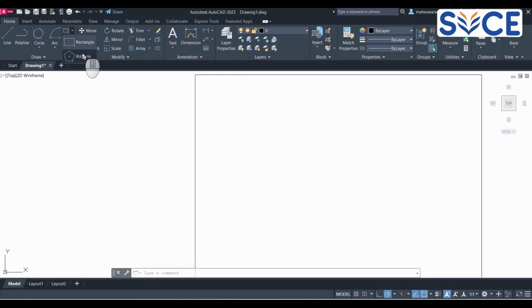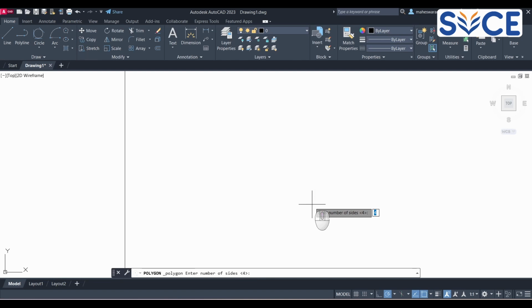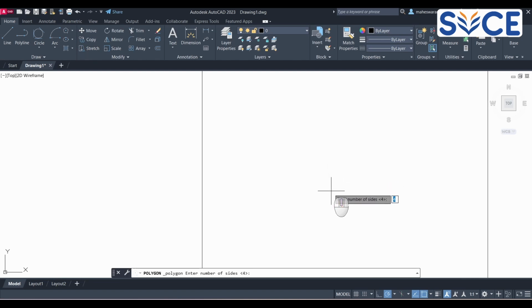So let me go to polygon. Let me click, how many sides? For example, I need a pentagon, so I need 5 sides. Click 5, press enter. Now it is asking center of the polygon or edge. If you know the edge of a polygon, you specify edge. If you know the distance from the center of the polygon, then you have to go for center. We have only edge. Most of the questions will be related to edge. So select edge. Either you can click here or type E, press enter.